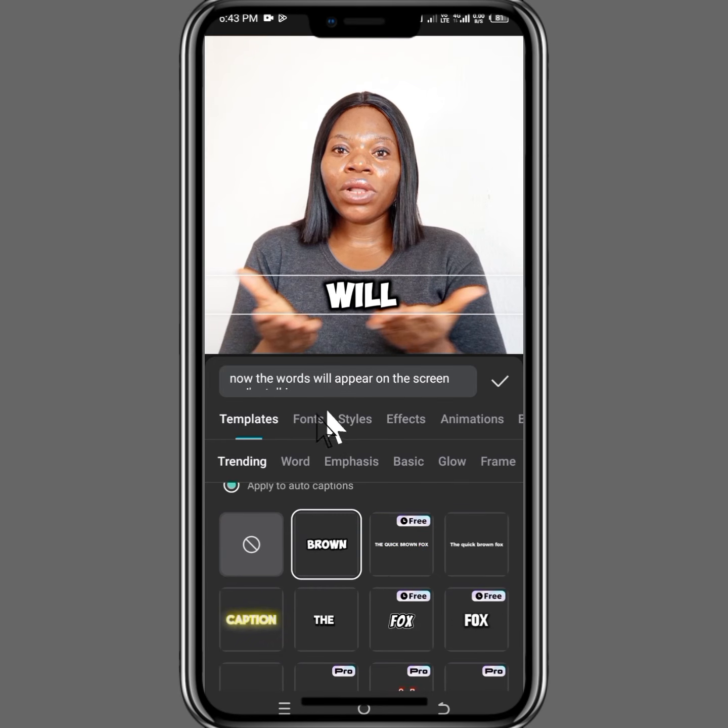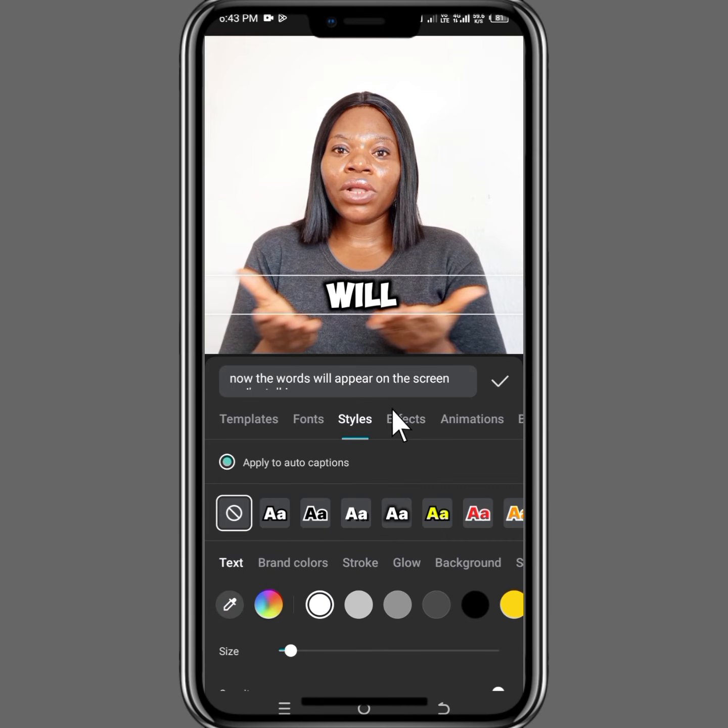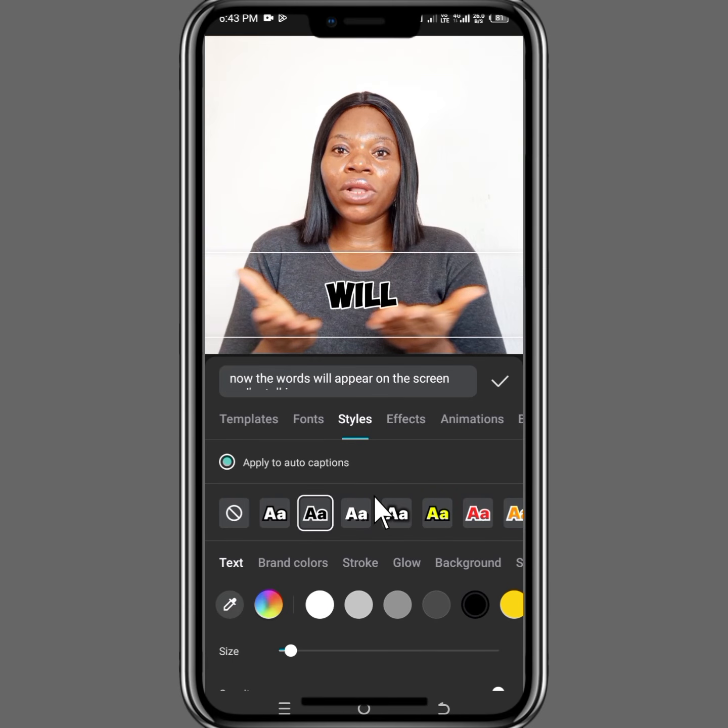For this place, this is the font. You can choose any font here. Then for style, you can choose any style here. Okay, let me just go for this style or this one. Let me go for this one.